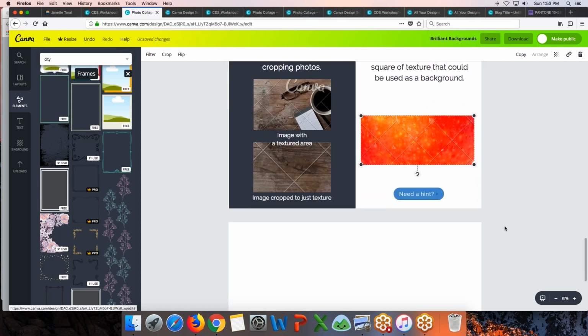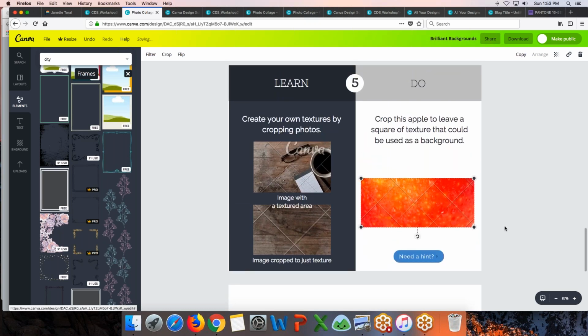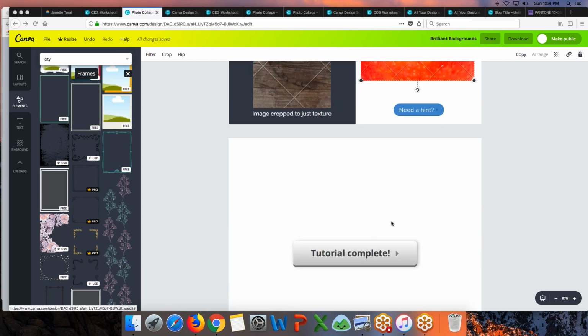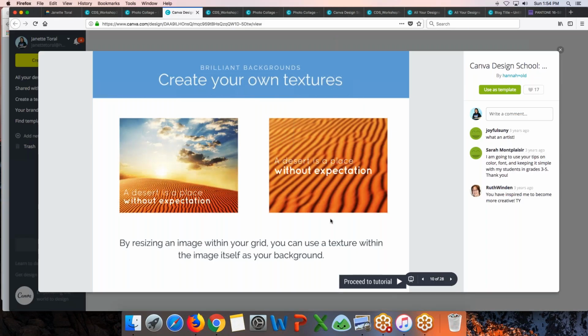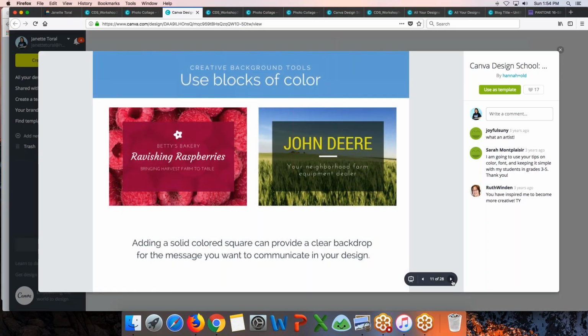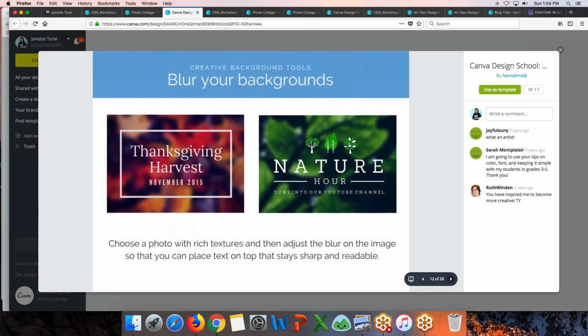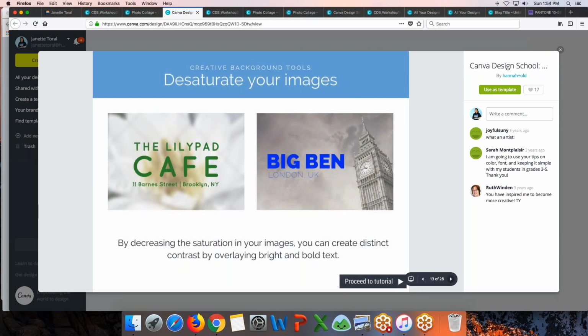Okay? So yan yon. So pwedeng may picture ka nakita, tapos kukunin mo lang yung pinaka-image doon, a portion of it, tapos ika-crop mo siya para maging background siya. Alright? So tutorial complete tayo. And then you can also use blocks of colors. So yan, yung ginawa natin kanina, no? Para magkaroon ng backdrop dun sa text na kinreate natin. Okay?